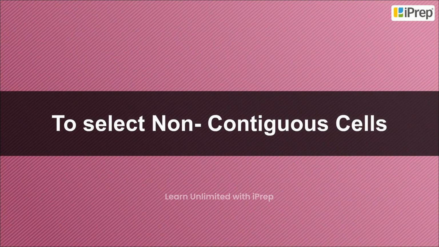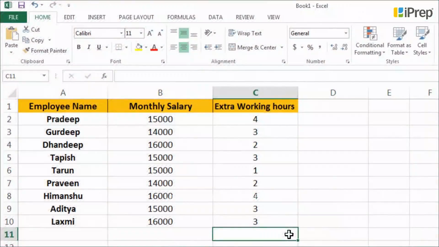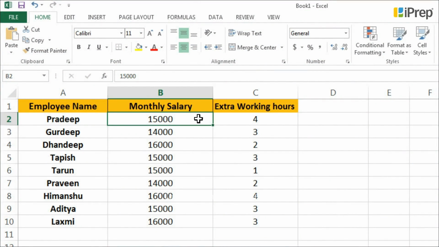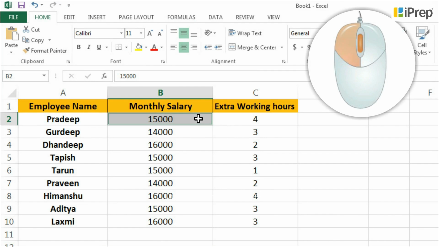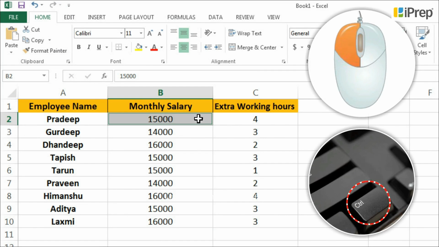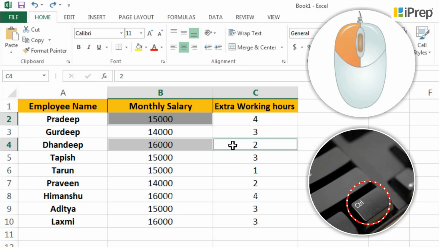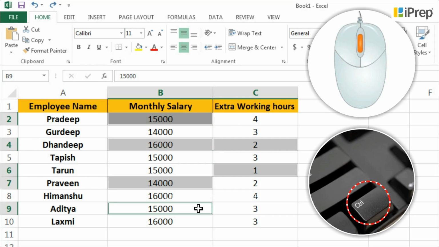To select non-contiguous cells, place the cursor on any cell and press the left mouse button. While holding down the Control key and the left mouse button, move the mouse from the starting cell to the ending cell. Holding down the Control key enables one to select non-contiguous areas of the worksheet. Perform the desired operation.